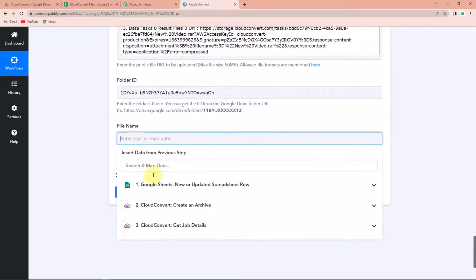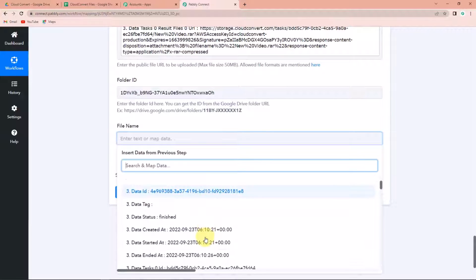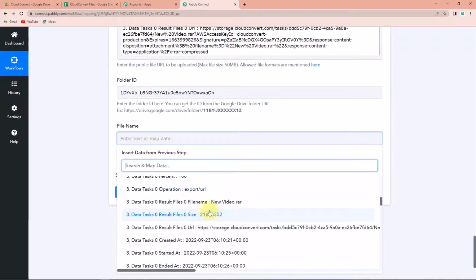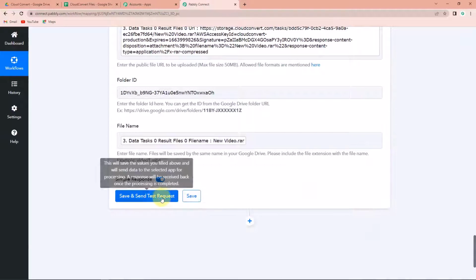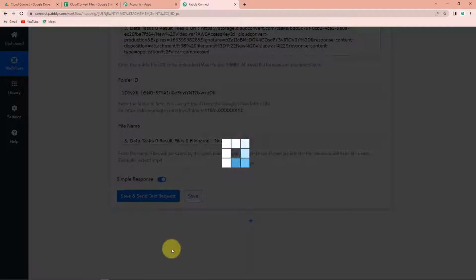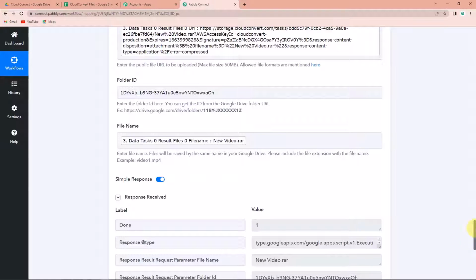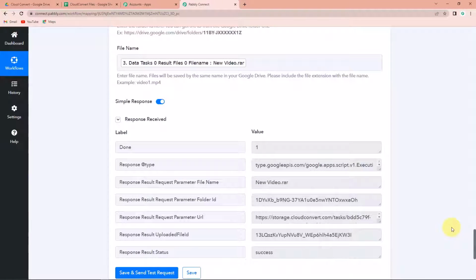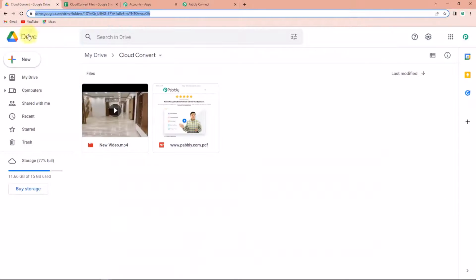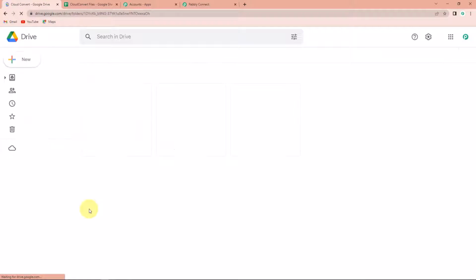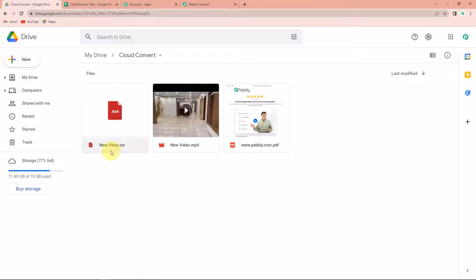Now the file name. So again I'm going to go to step 3, and if I take you down here, this is your file name. Done. Let's click on save and send test request. So here you can see that we have received a response, and the result status is shown as success. So I'm going to take you to my Google Drive now and quickly refresh this. And here you can see that my new video.rar has been uploaded, which basically means that this entire process is a success.